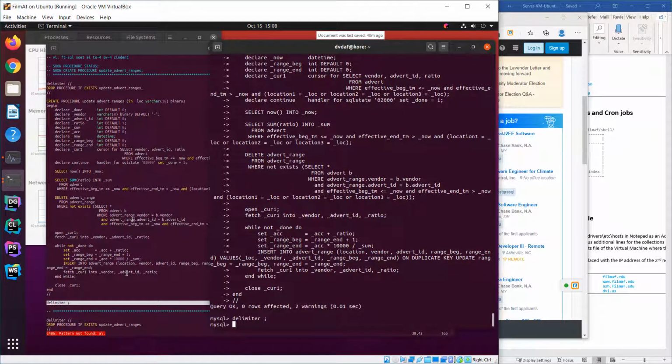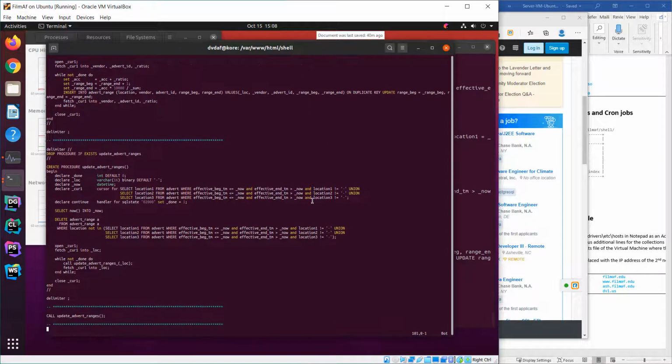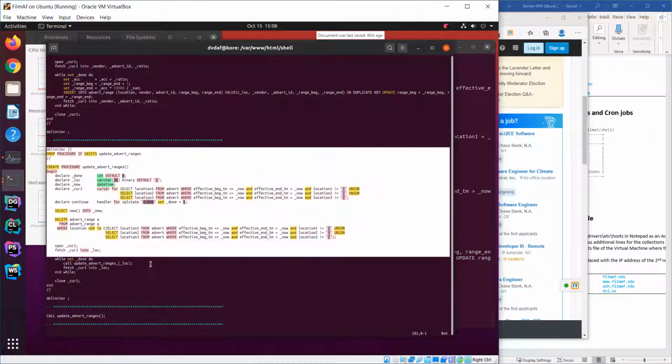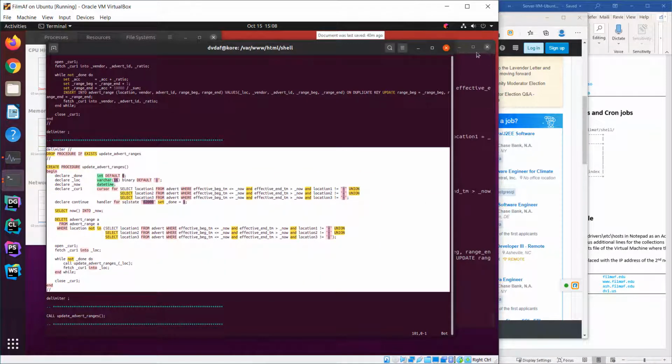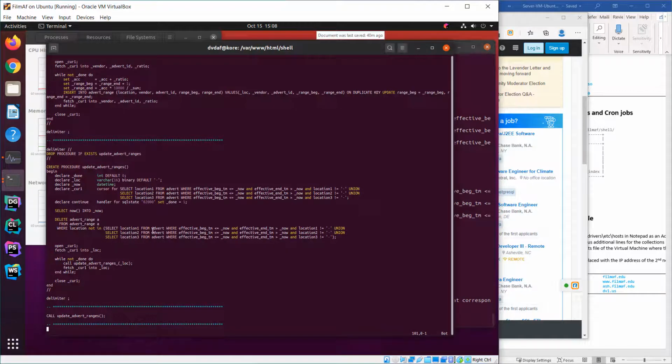So, delimiter, so that's one, and there's a second one here. No, doesn't like it either. Same thing, it is A. That's weird, where location is not in. Alright, so that's not even needed.